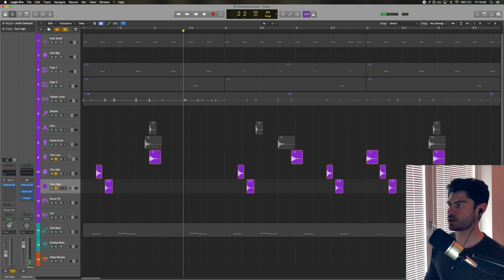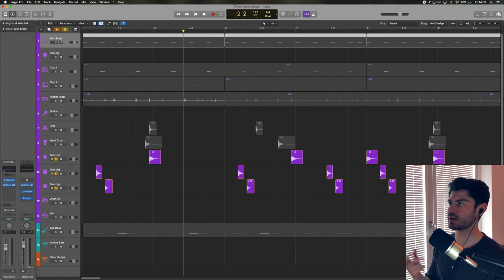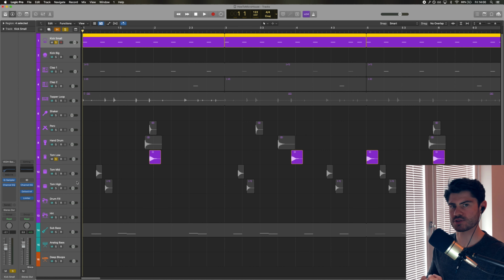I actually included that low one as a bit more of a ghost kick as well. So it happens just before the kick. If I solo the tom and the kick, you'll hear how it's like a ghost kick before the next one comes in.